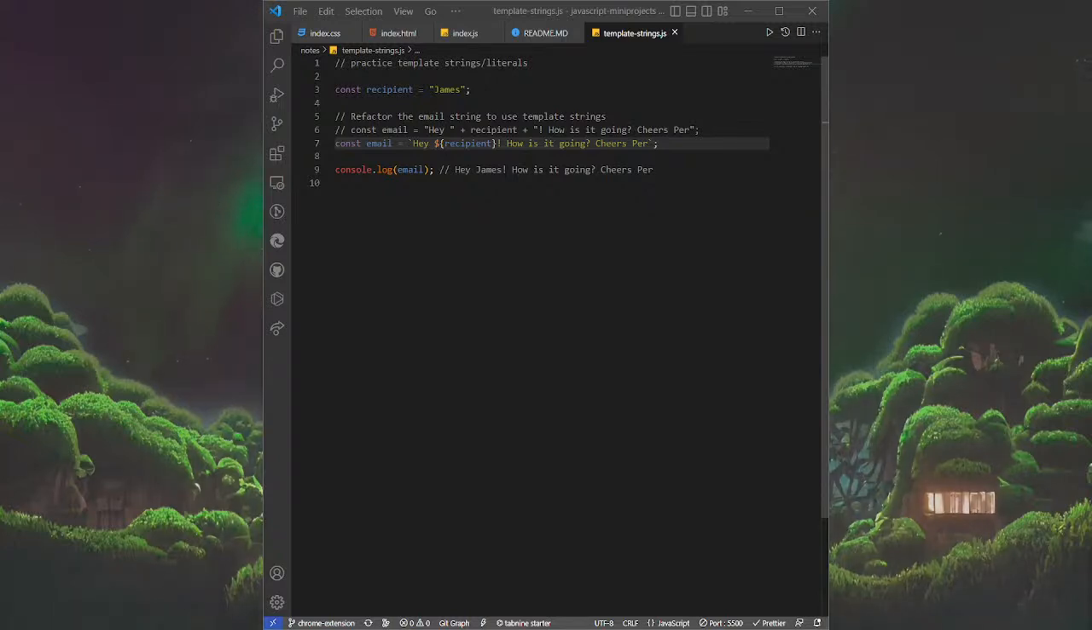We want James to be logged out as well, so we can remove all of this clutter, all of these plus quotes, and do $, open and close curly brackets, and then type in recipient. Run this. Yes, it's now a template string. Great job.